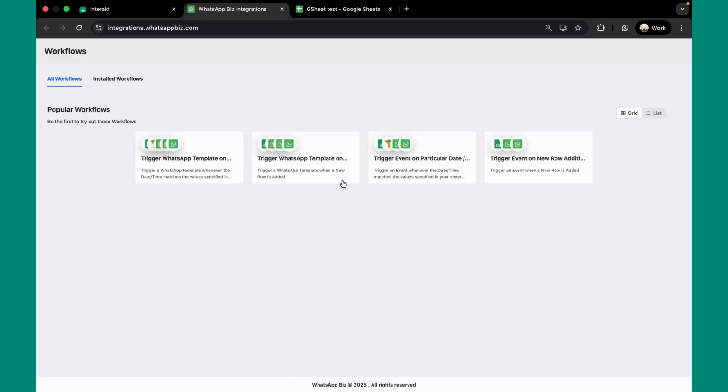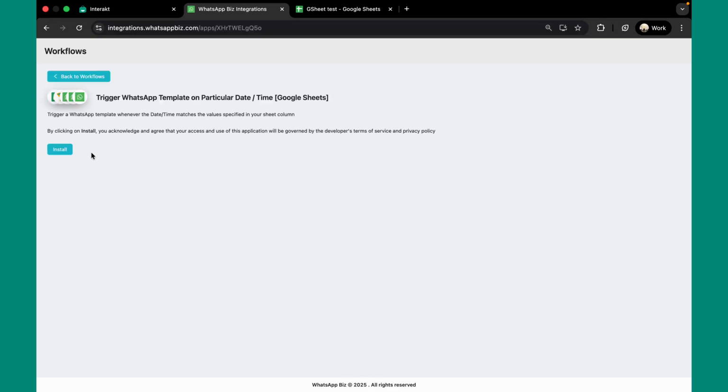Over here you will see different workflows available. For this particular use case, we'll be taking up this particular workflow which says trigger a WhatsApp template on a particular date or time. Click on this particular workflow, hit install. Once it's installed, simply click on edit settings.